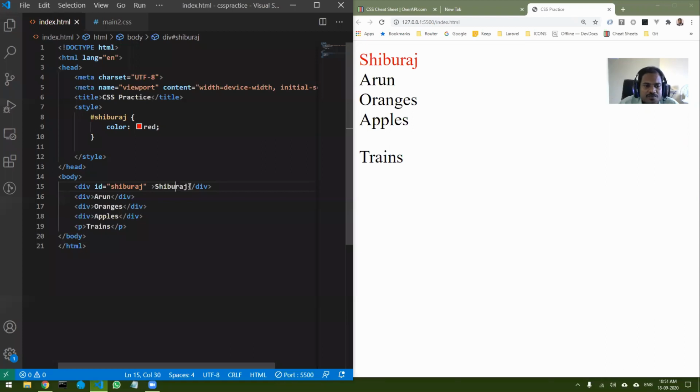Let's suppose I want to select oranges. How will I select orange? Again, I have to give an id to this. And one thing to remember, id should be unique throughout the page. In the entire page, there should not be two same ids. So let's give it orange. I have given the id as orange.